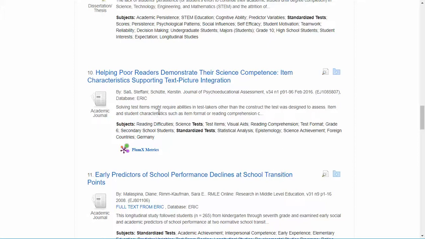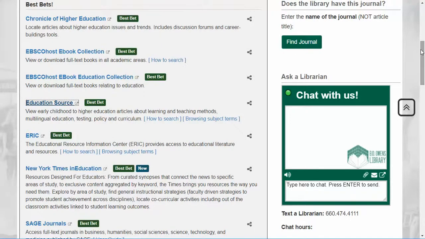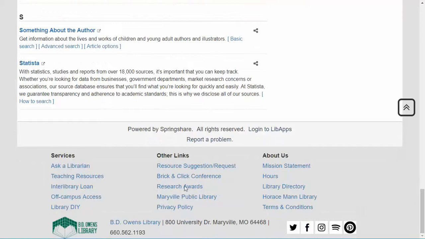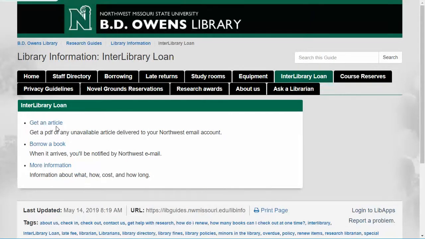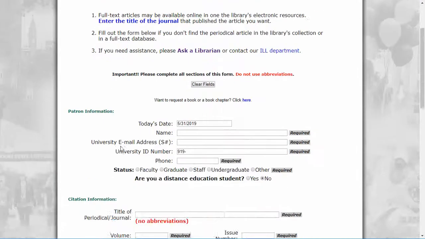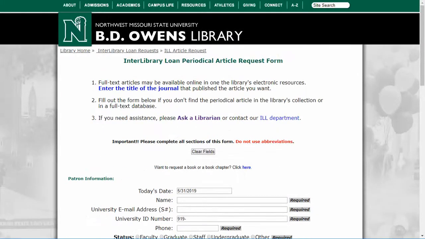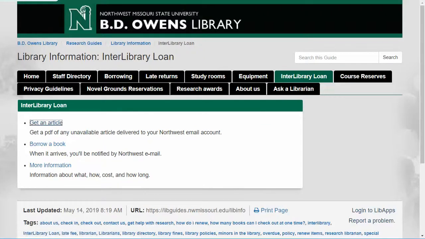If I still want to read that article though, I can return to that A to Z list of databases, scroll to the bottom of the page, click on Interlibrary Loan, and select that you want that article. You can fill out this form, and when the library receives that article, it will be sent to your email account to read.